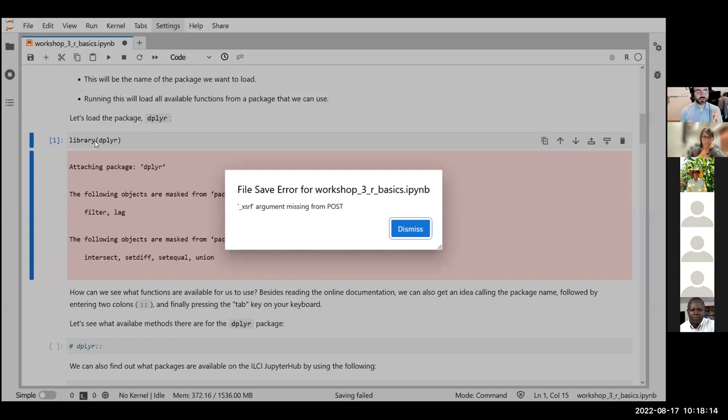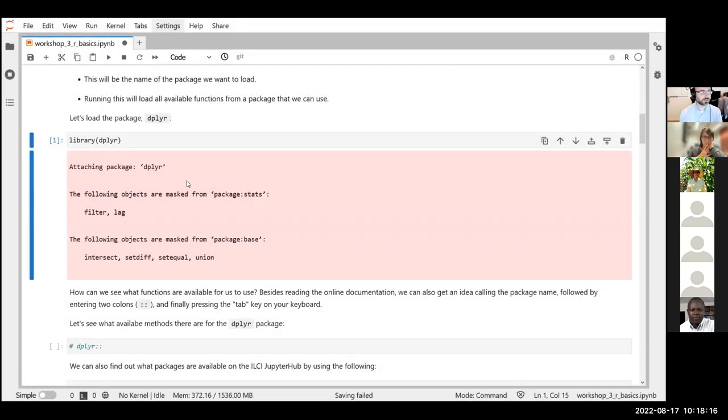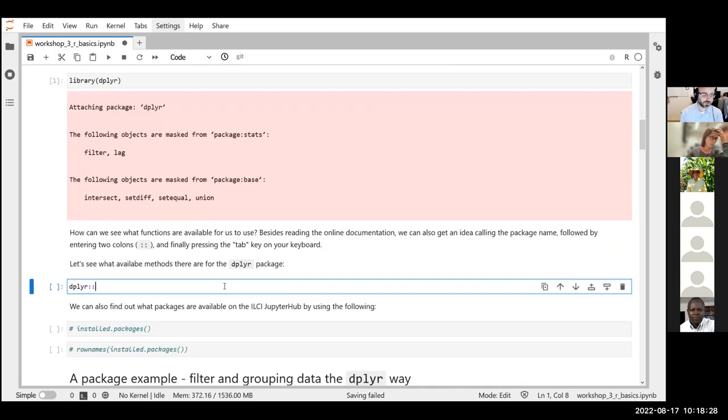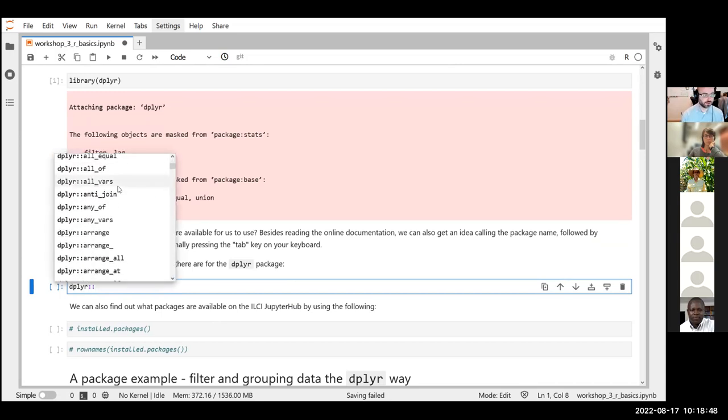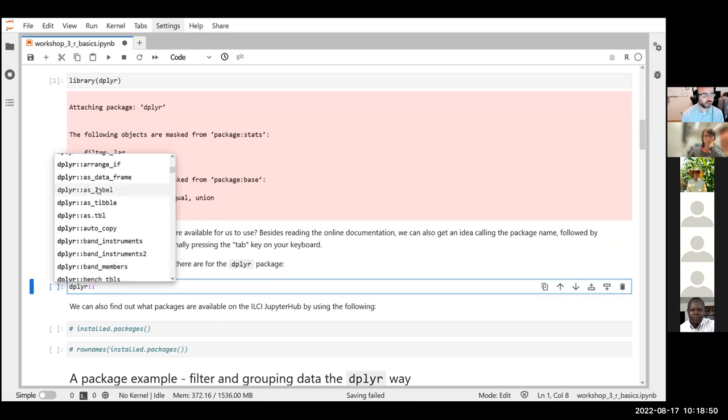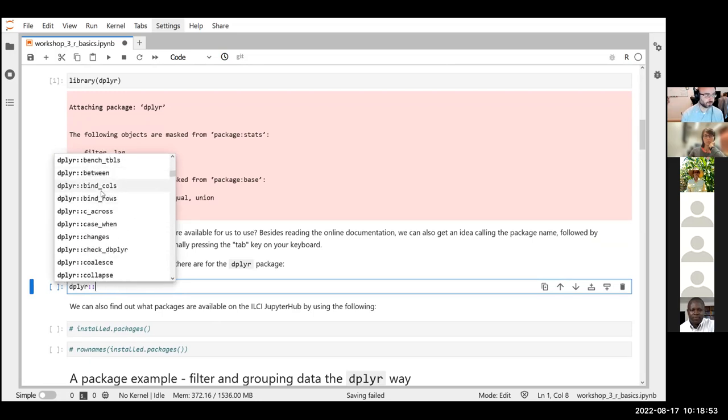So we loaded this library. What we've done is loaded all of these functions into our R session. So what functions did we actually load into R? If you want to know what functions are available within a loaded package, you can take the name of the package, type two colons after the name, and then hit tab on your keyboard. When you hit tab, that's going to bring up all of the different functions that are loaded from this package.